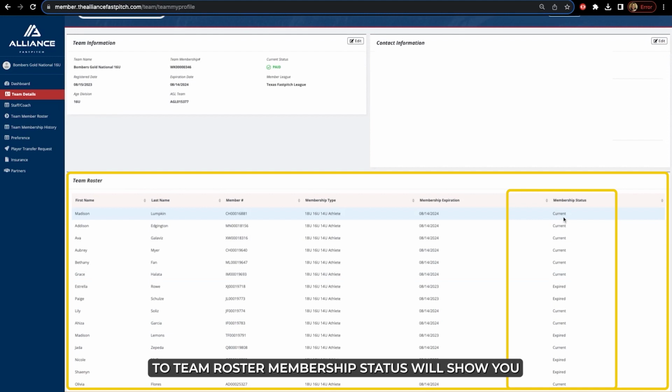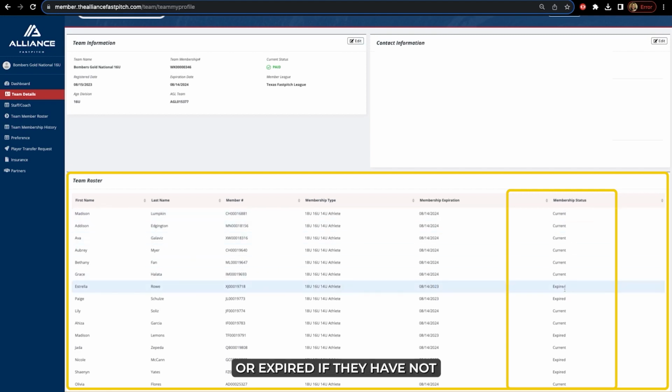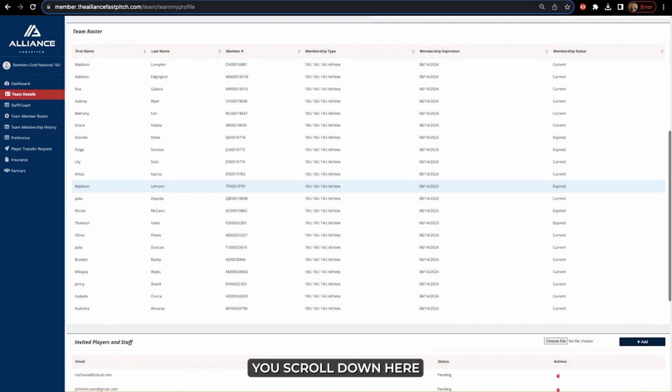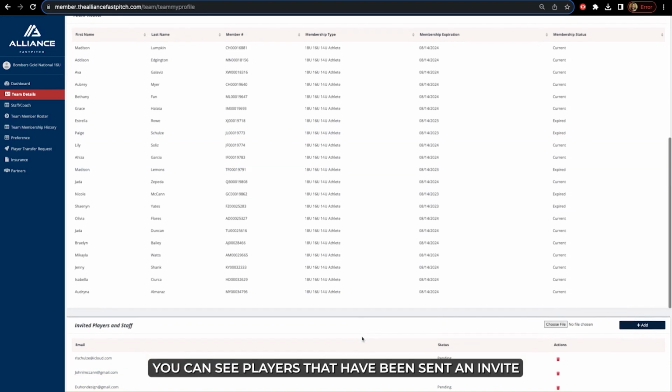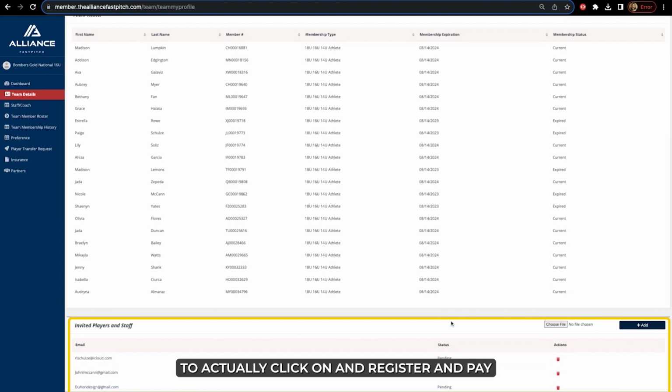Membership status will show you which of your players have registered and paid. They've accepted the invite to join your team for the current season. So you can see membership status is current or expired if they have not. You scroll down here, you can see players that have been sent an invite, but perhaps their parents have yet to actually click on and register and pay.